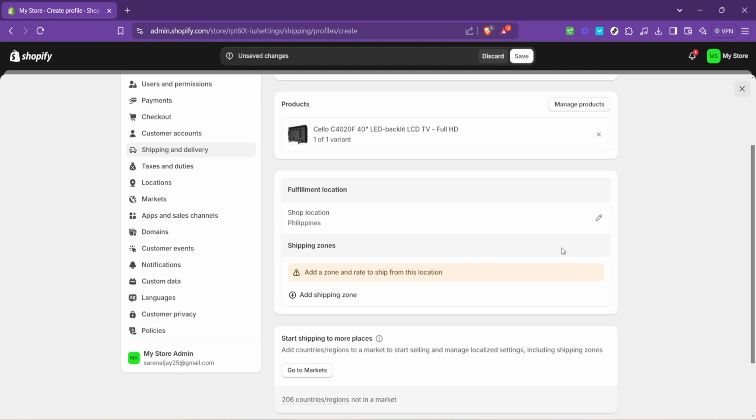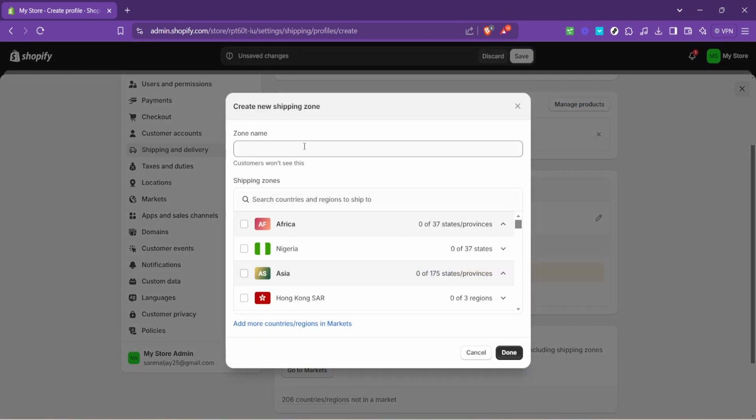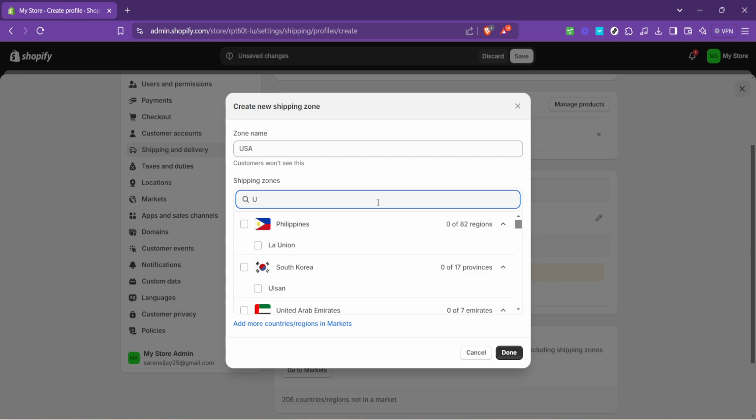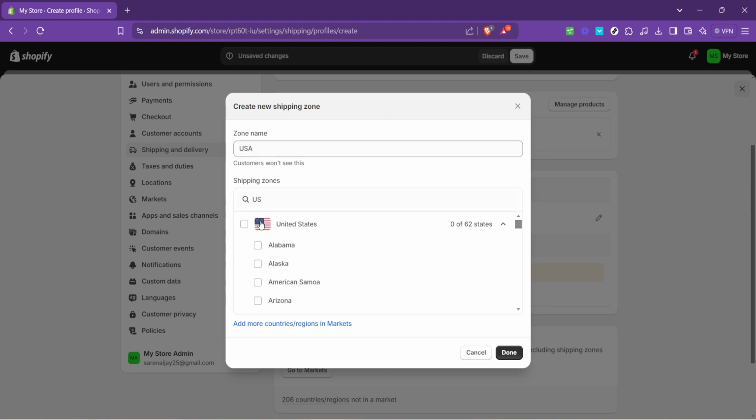With your products added, it's time to define where they'll be shipping to by clicking on Add Shipping Zone. Here you name your zone and search for the specific regions or countries included in this zone. This step is crucial for setting up shipping rates that make sense based on geographical logistics and costs. After inputting and selecting your zone, click Done to solidify your choices.